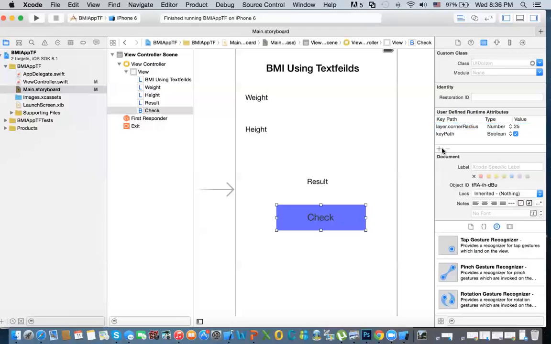So the way you do it, just to show it quickly: you double click here, you type in layer.cornerRadius, you change the type to number, and then you double click and give it a value, okay? So I'm going to delete that, no need for this. So this is what we've done here.